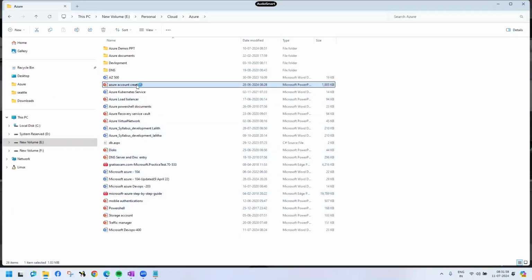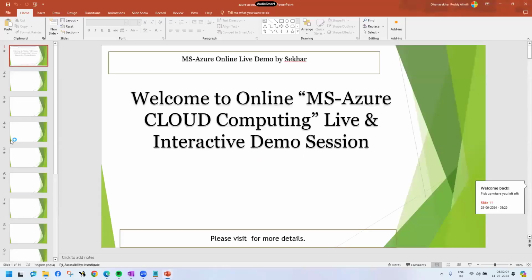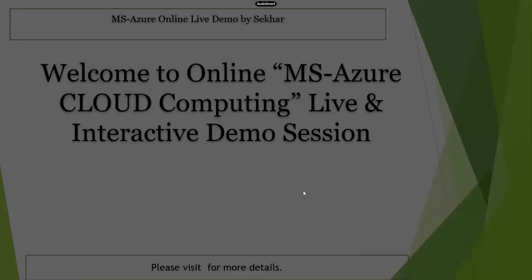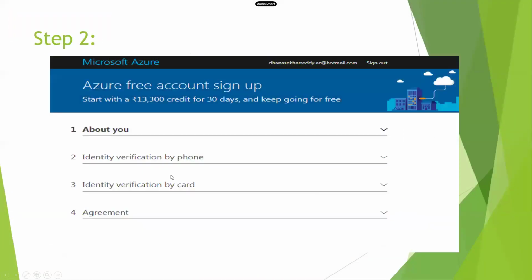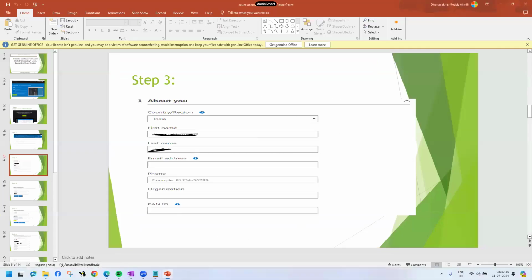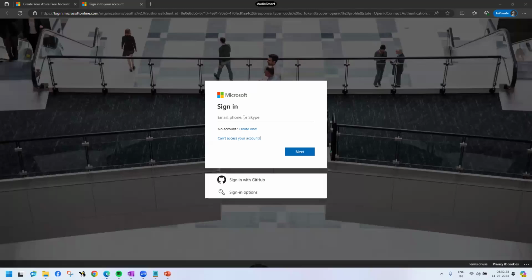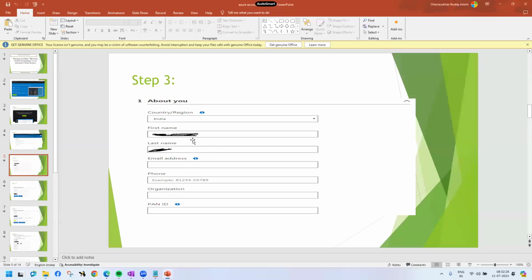I will share it with you. See, this is the account creation, because here you need to pass credit or debit card details. See, this is the documentation. After clicking Start free and passing the username and password of your email account, you will get this window. Here you have to enter first name, last name, mobile number.